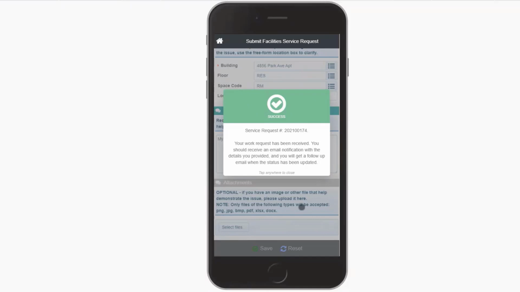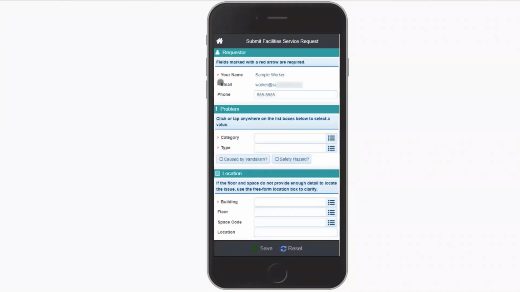So it does tell me that my service request was received, obviously. It gives me a service request number and basically tells me that I should receive email notification. So after you've done that, it will reset the form. You could theoretically continue to submit requests if you needed to report something else. We're just going to go back to our dashboard.